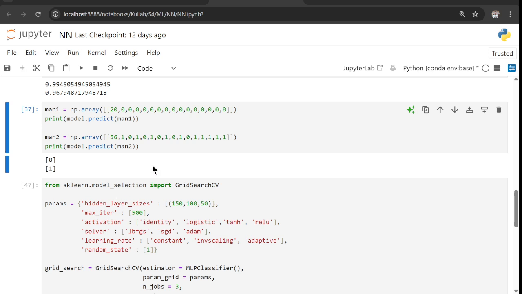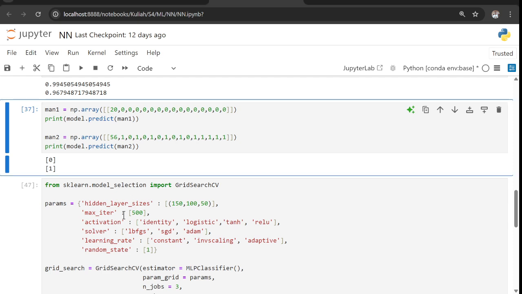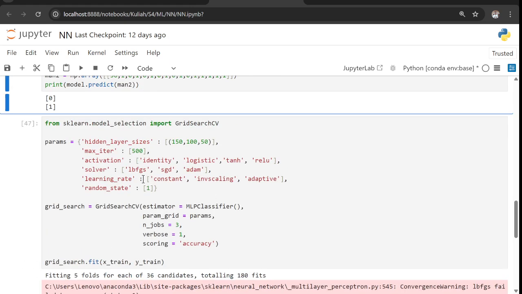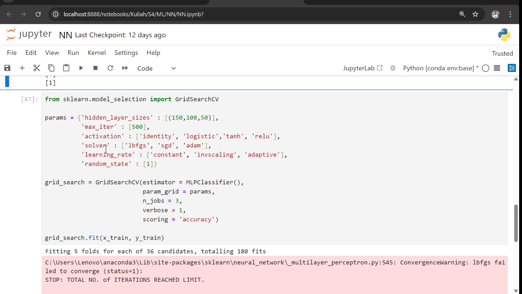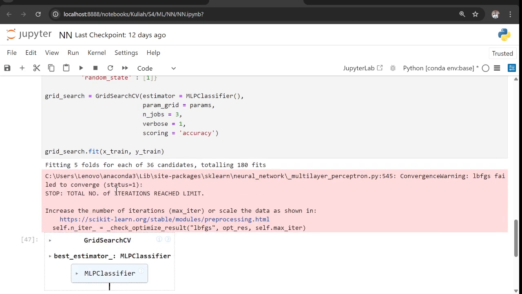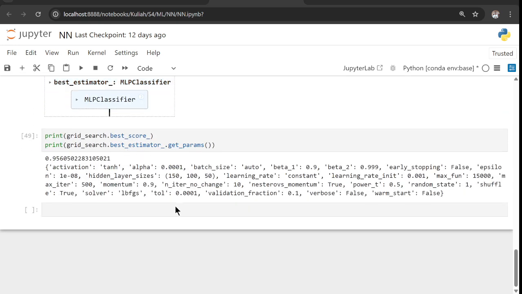After that is hyperparameter tuning with grid search. I apply grid search CV to find the best combination of hyperparameters such as activation function, solver, and learning rate. It's all from the grid search CV library, all the parameters and the grid search, and then I feed the data to the grid search model, and finally I print the best score and the best model configuration found by grid search. This best score is 0.95 and the best parameters are right here.